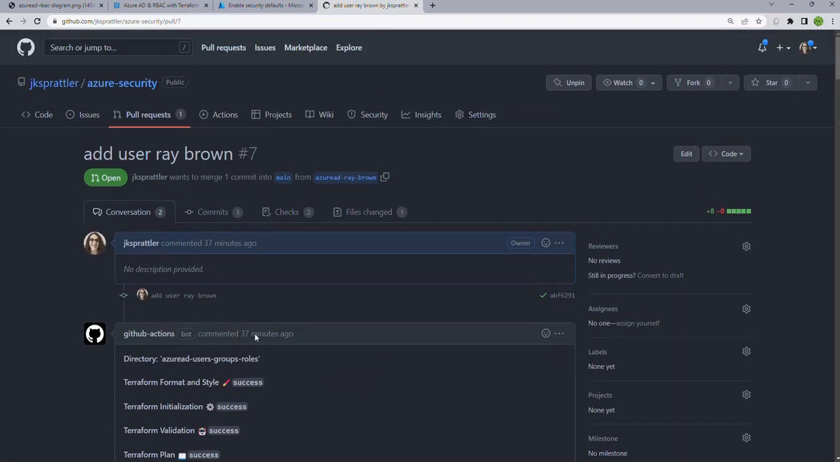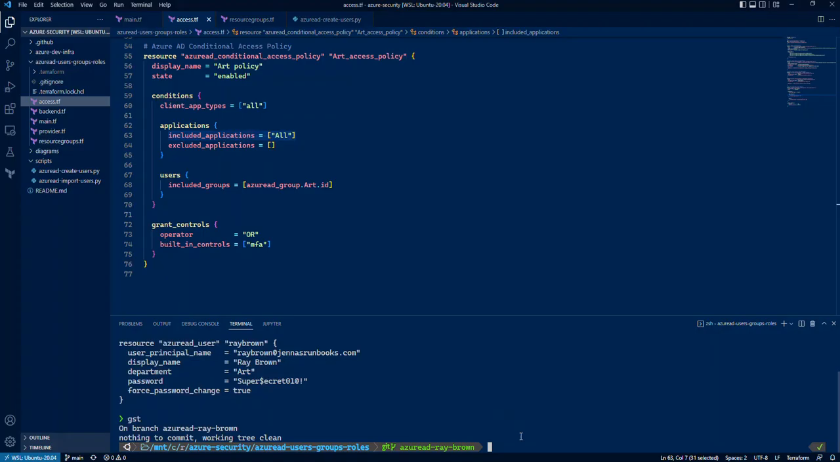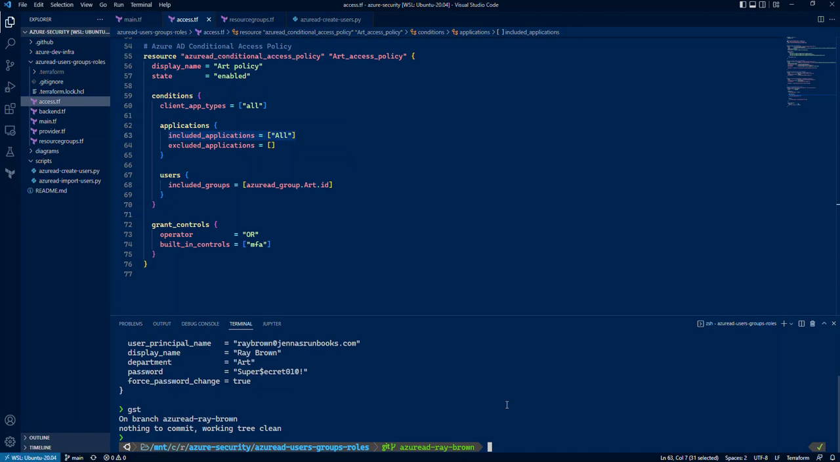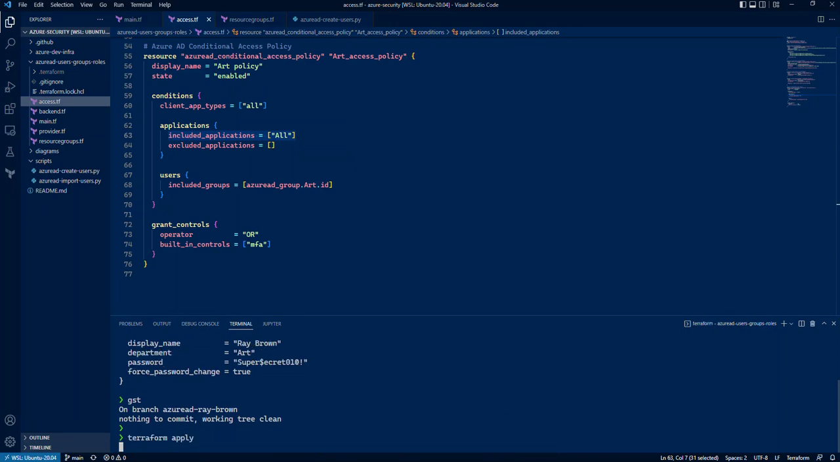You could have your team review this and know that the code is good, and then what we're going to do is just run our Terraform apply from within our local shell here. So I'm good with this already. I'm going to go ahead and just do it from my branch, and I'll pause it while this gets loaded.